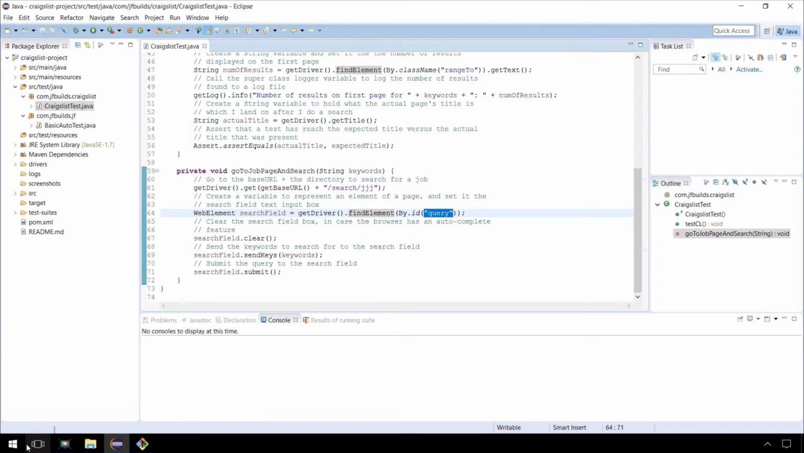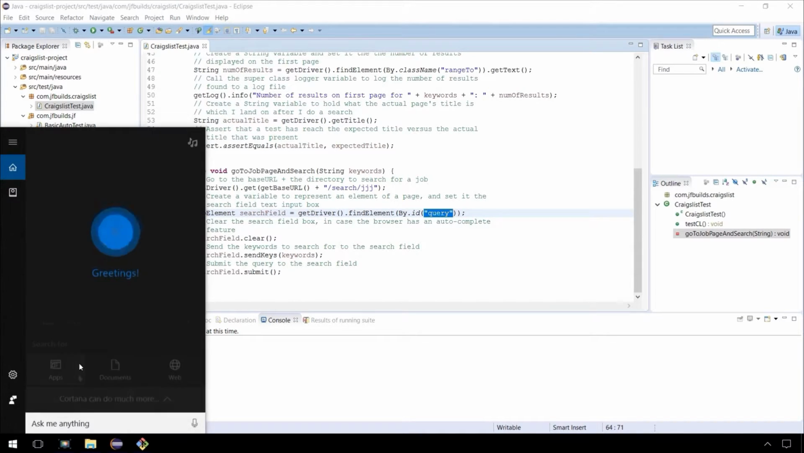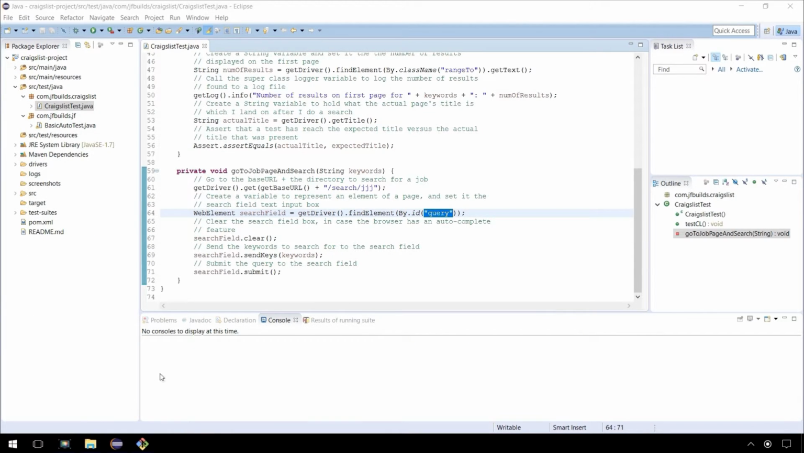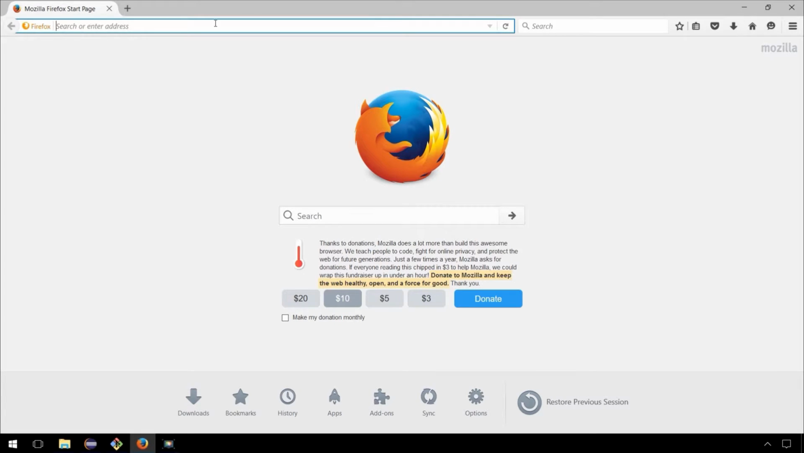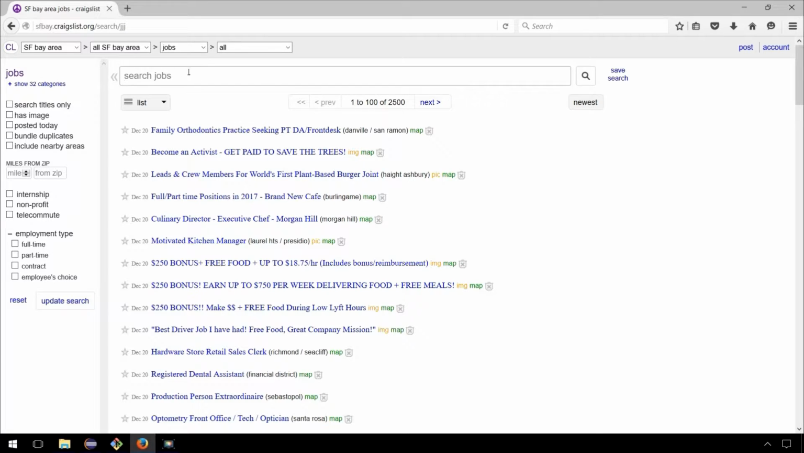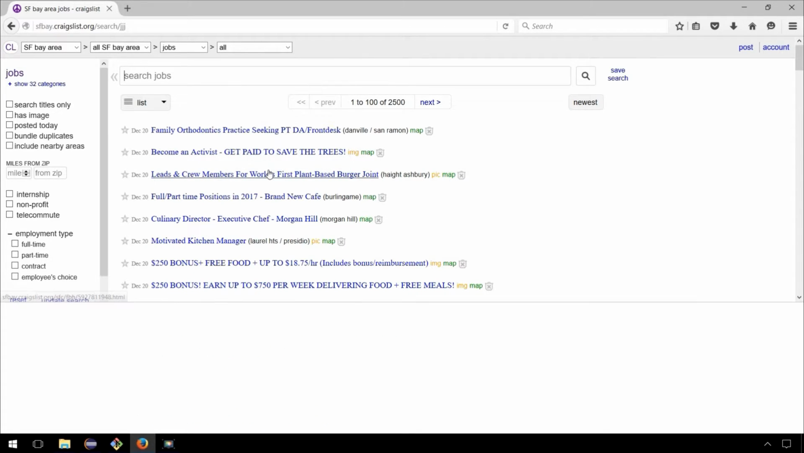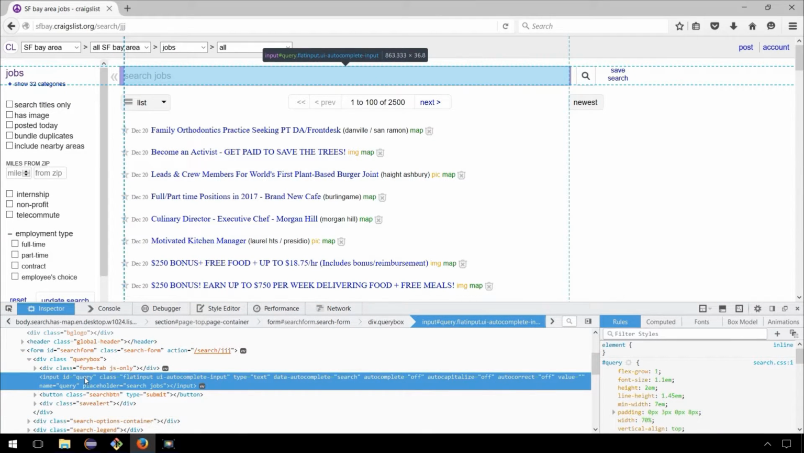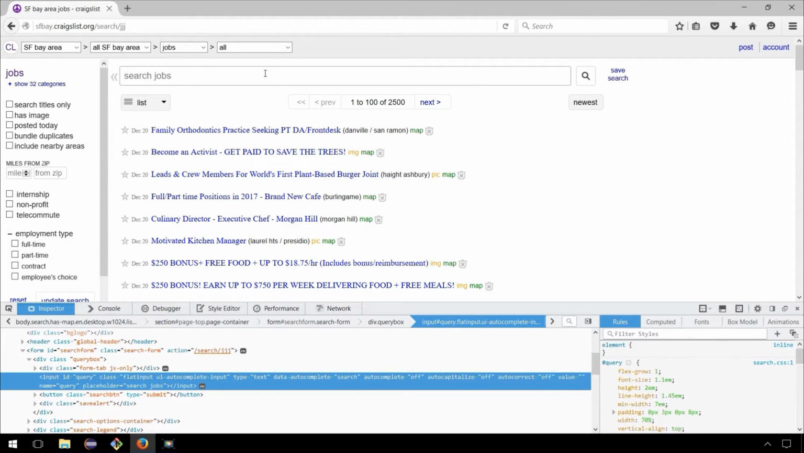So let's go ahead and start looking at that actual test. We're going to go to Craigslist. Now here, basically what I'm trying to say is you want to go into the jobs directory, and here's where you're going to want to search. If we right-click here and say inspect element, you'll notice that the field itself has the ID equal to query. So that's where we're getting the attribute ID being set to query, and using that information to be able to interact with that search field.